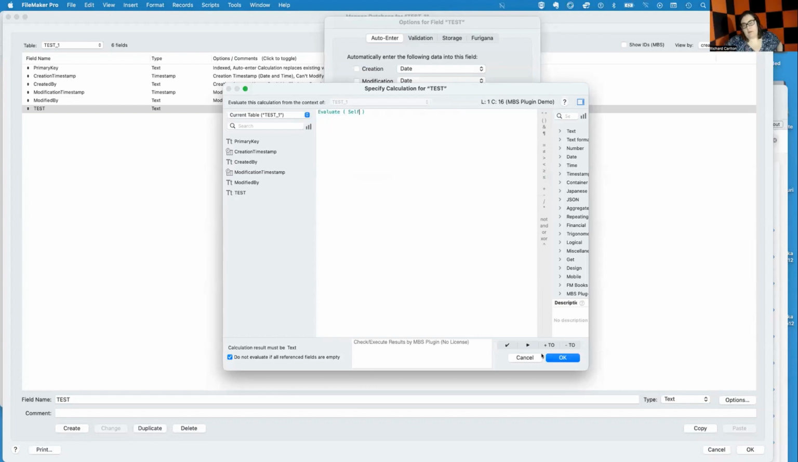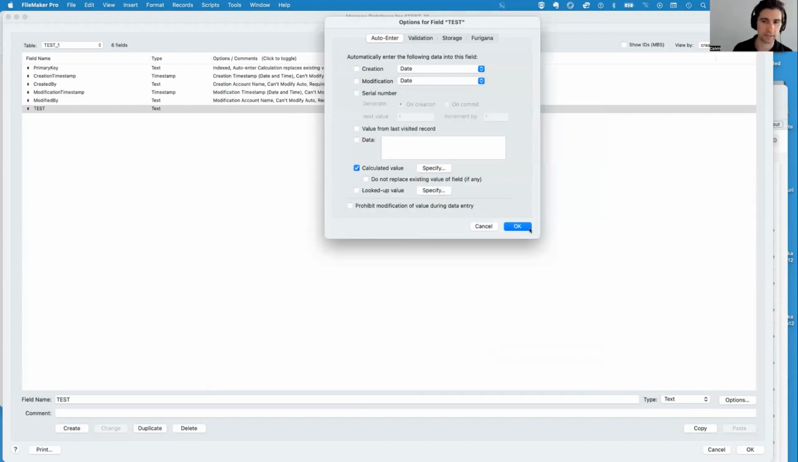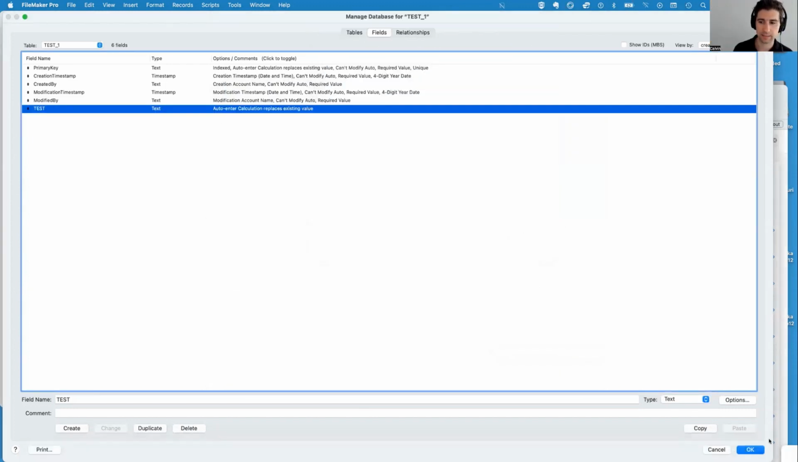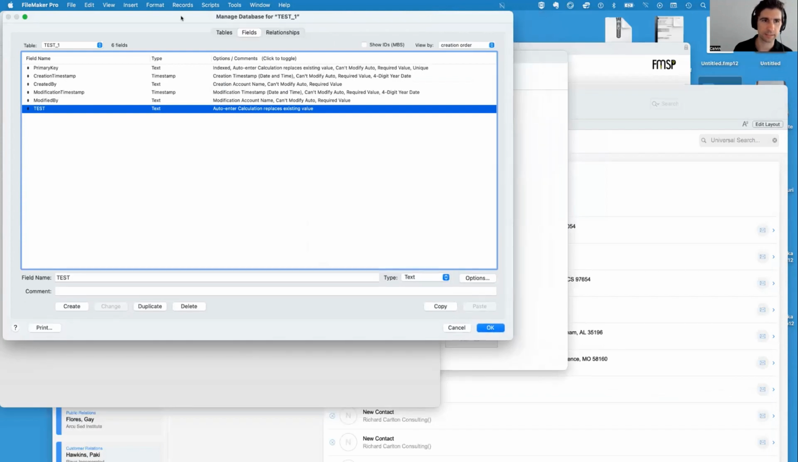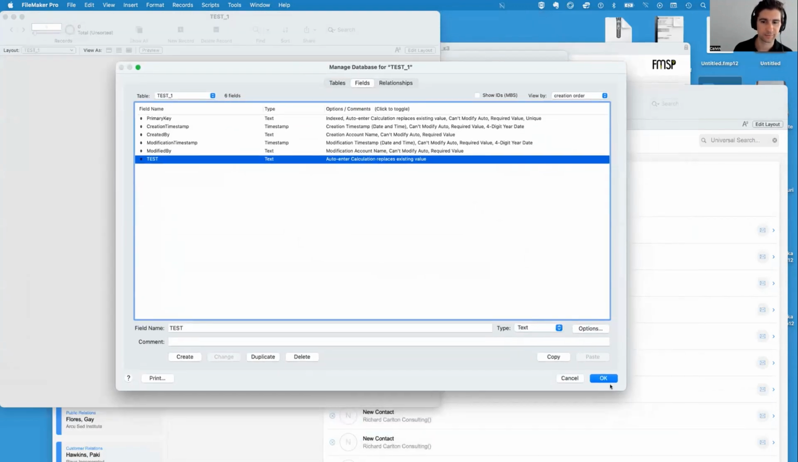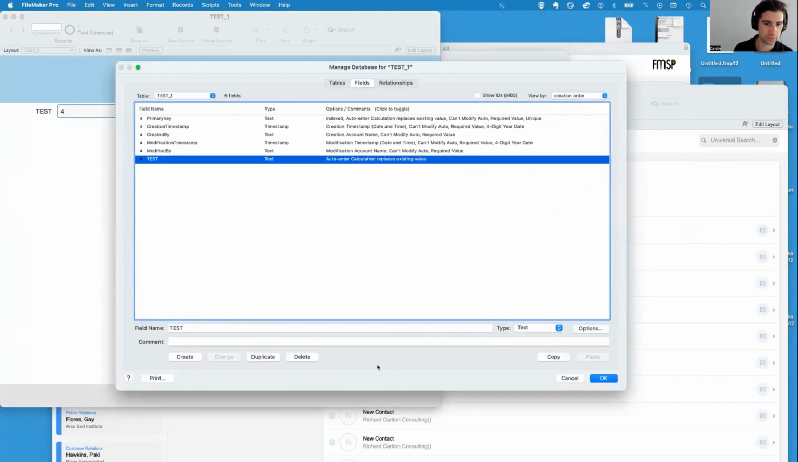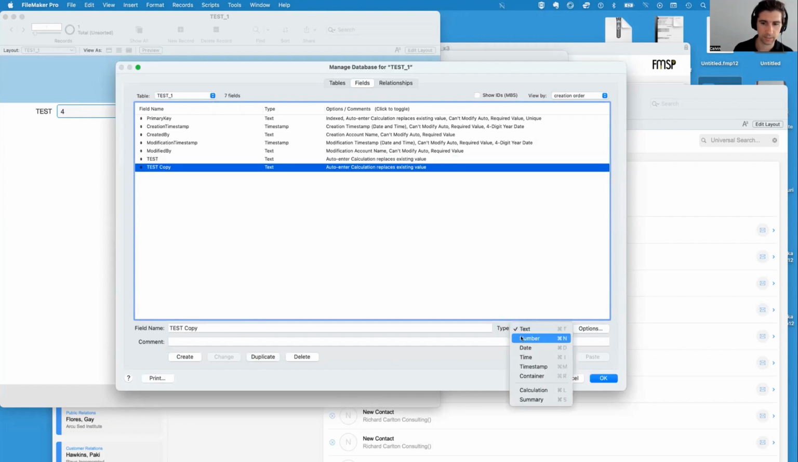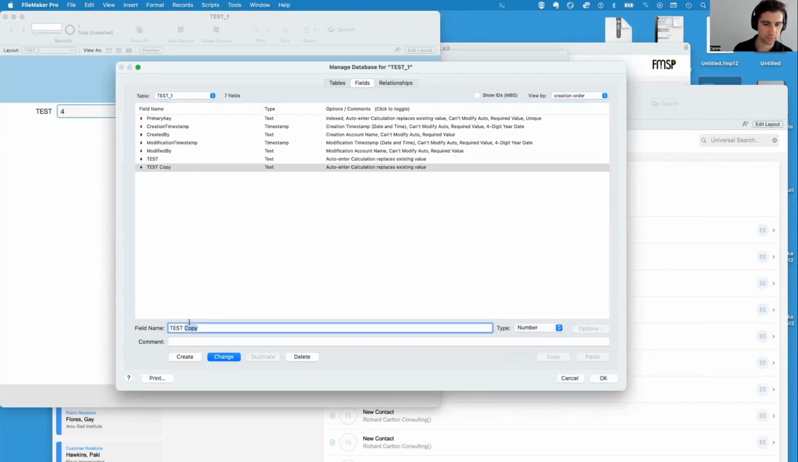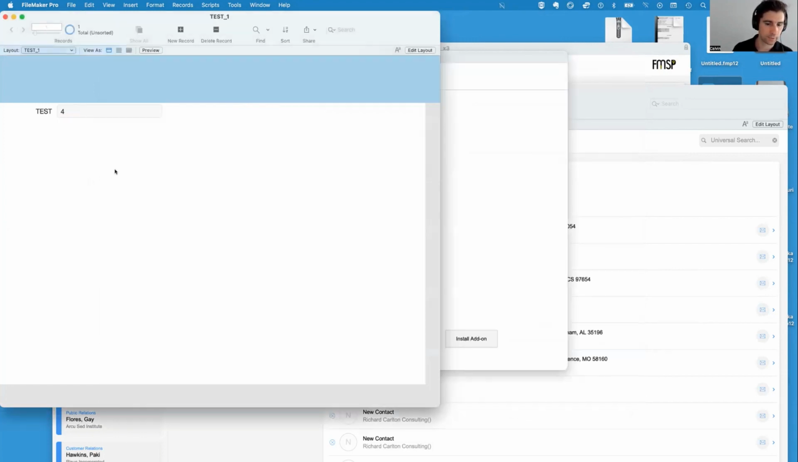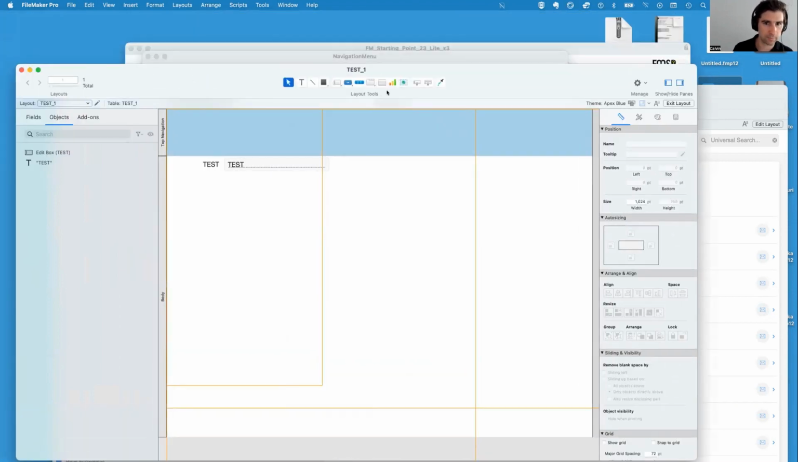Yeah. I think it would need to be a text field. Let's try it first as text, because you have a plus in there. Let's just try it. So here, 2 plus 2 is 4. Now let's try it with a number. So I'm just going to say duplicate. That'll make it a number field. Call this one test number. Change. Okay. And then we'll put a number field on the layout.